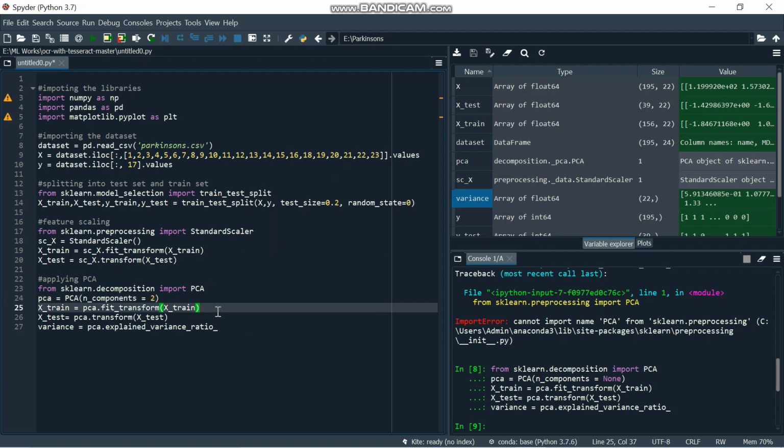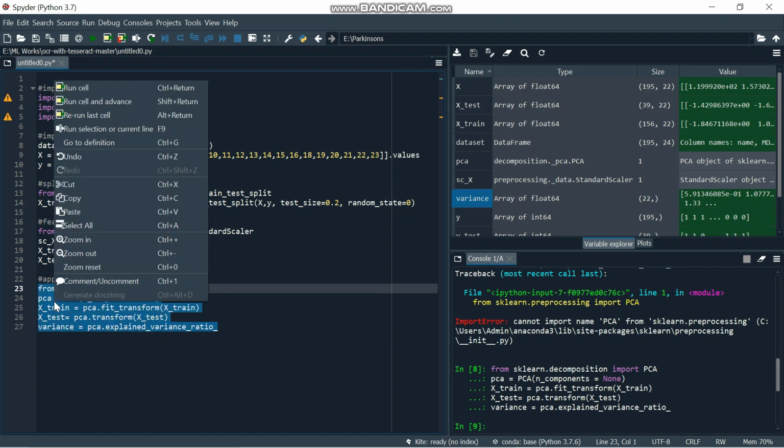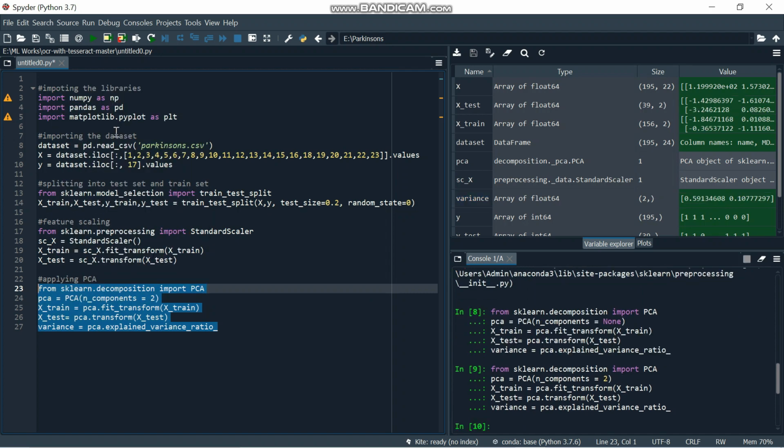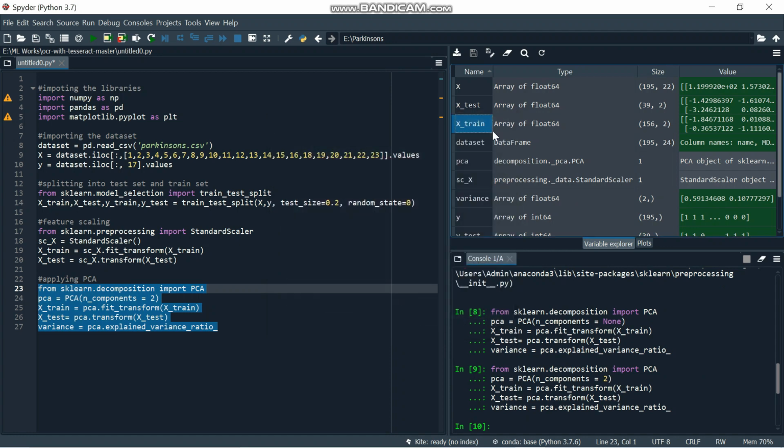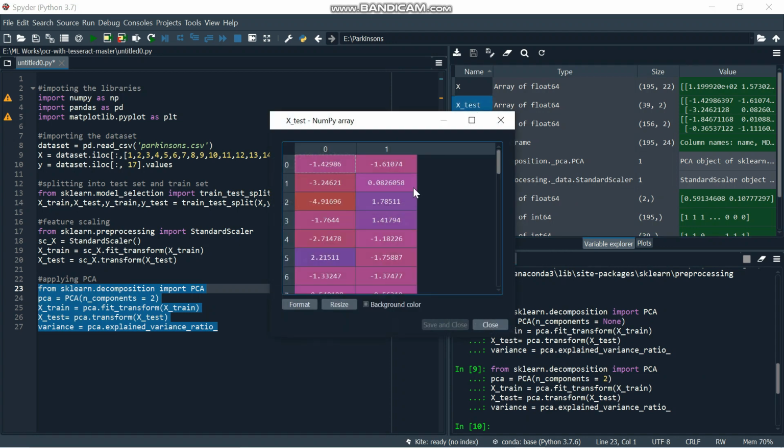And let's run. Okay, done. And now we can see that our X train set reduces to only 2 features. Our X test goes to only 2 features. And now our data is ready to be fitted in the model. Okay.